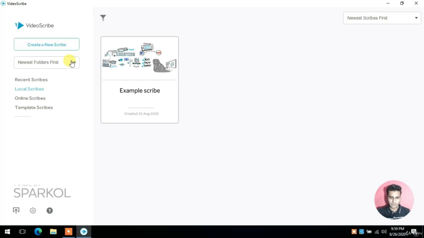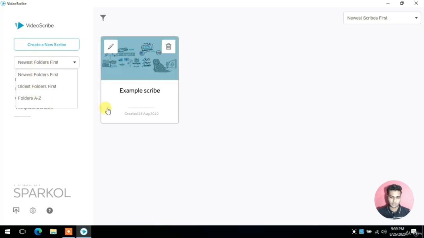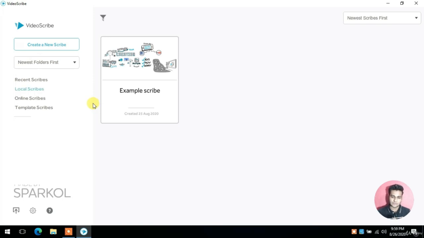Then we have this option. We have three options here actually: newest folder, oldest folder, folder A to Z. So it's basically sorting. Like if you have many projects here and you want to sort by your oldest project, you can do that, or sort by your newest project, or if you want your projects to be shown in order like A to Z, then you can also select that.